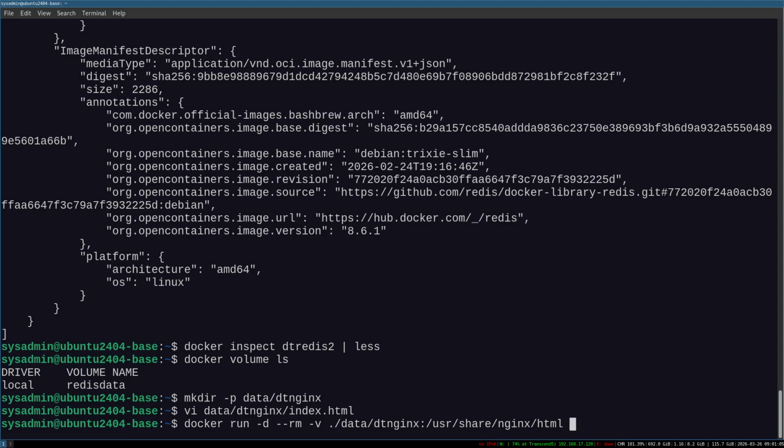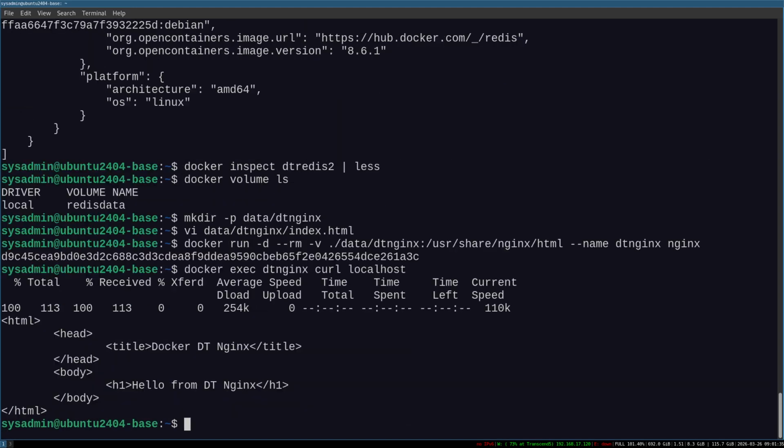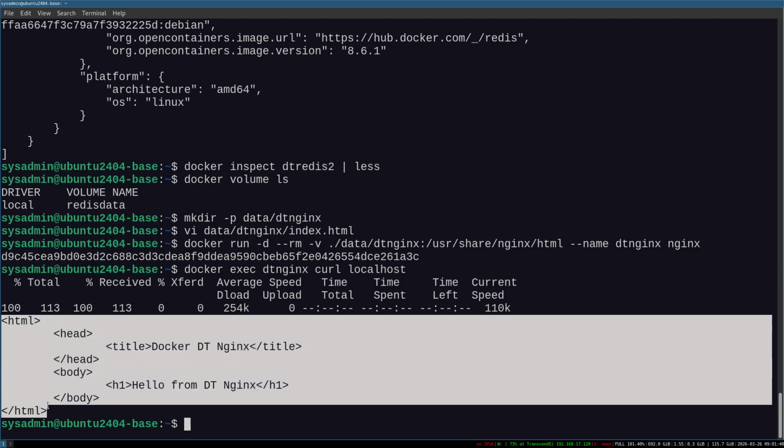Okay, this looks good. As usual, I put the name dt-nginx, then the container image. Right, it started. So now I can do docker exec dt-nginx, then curl localhost. As you can see, it actually shows me the HTML file here.